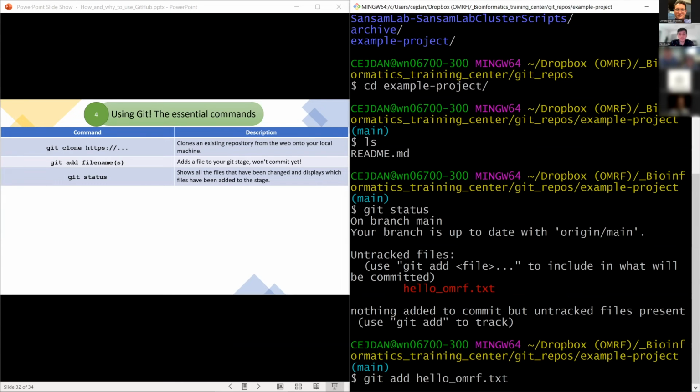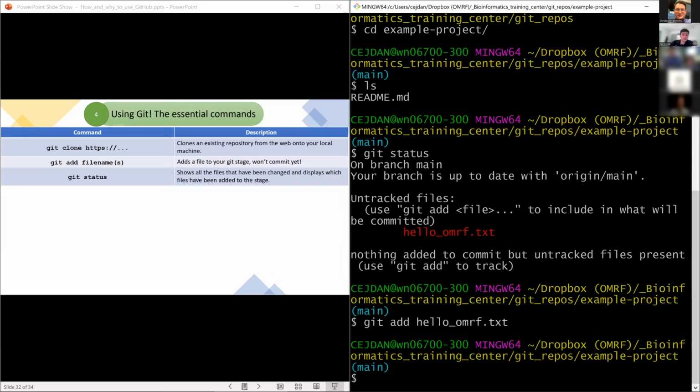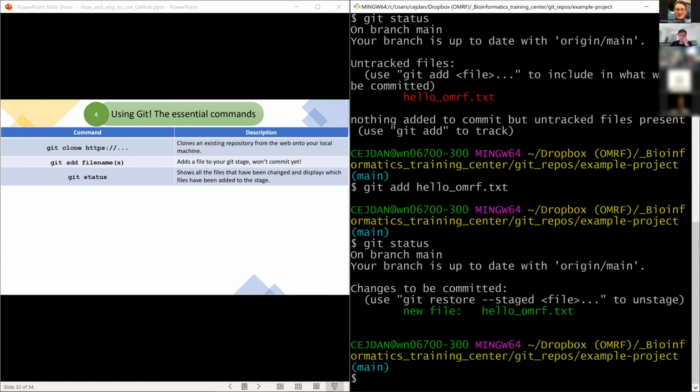So git add hello_omref.txt. You say the word git, which says I want to use the git program, and add is the verb or the action that you want to take, and then hello_omref. Previously, I ran the action git status, which printed a list of the status. So I can do git status again to see what changed. Now it's got this nice happy green text that says you've added a new file called hello_omref.txt. You are about to commit this file, but you haven't committed it yet.